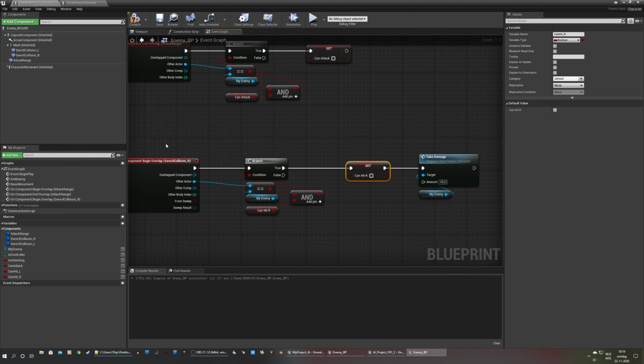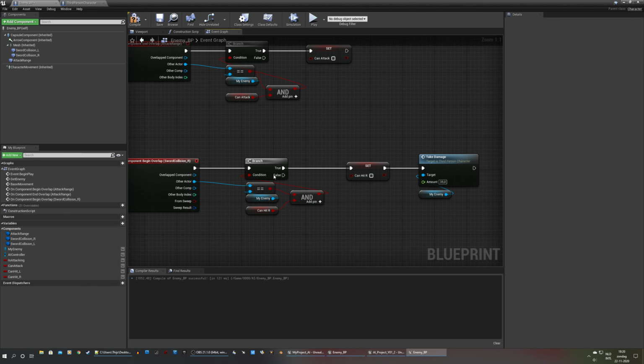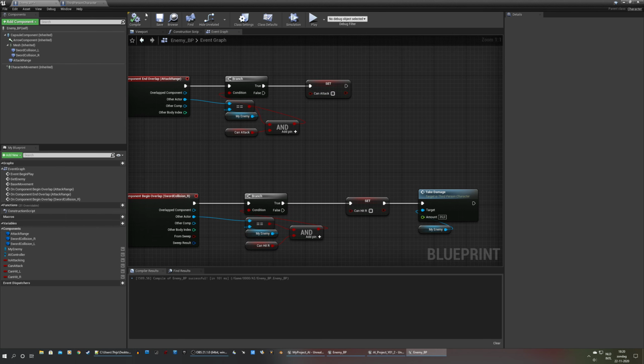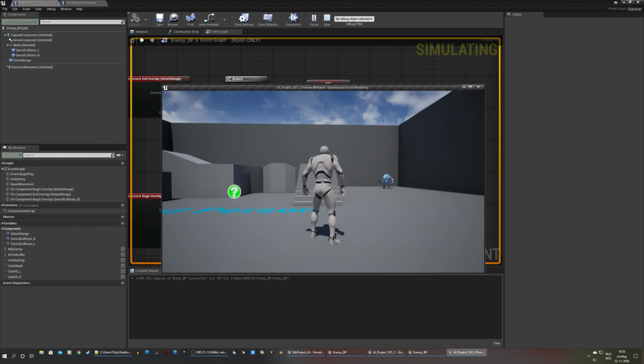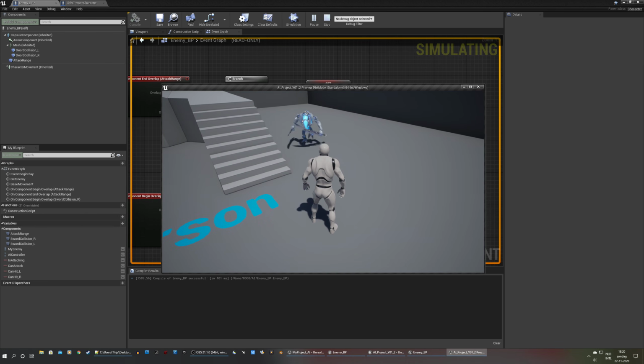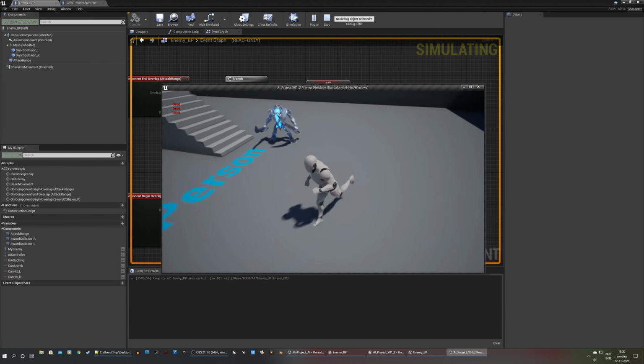So when the collision box for the sword is in the animation and the can hit right is true and it's overlapping the player, it's going to call the take damage event on the player. And this only happens once because we set the can hit right back to false immediately, so we're blocking off this execution. Let's see if this is working. There we go, 65, 30, I'm dead.